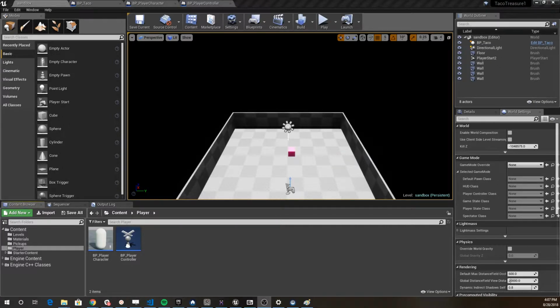Okay, so in this video, we're going to do a little bit more. We're going to finish up our gameplay framework and talk about player state, which is where we're going to store our score. And then we're going to implement a way for when our pawn collides with this taco blueprint, we're going to increase our score by 1. The last thing I want to talk about is player state.